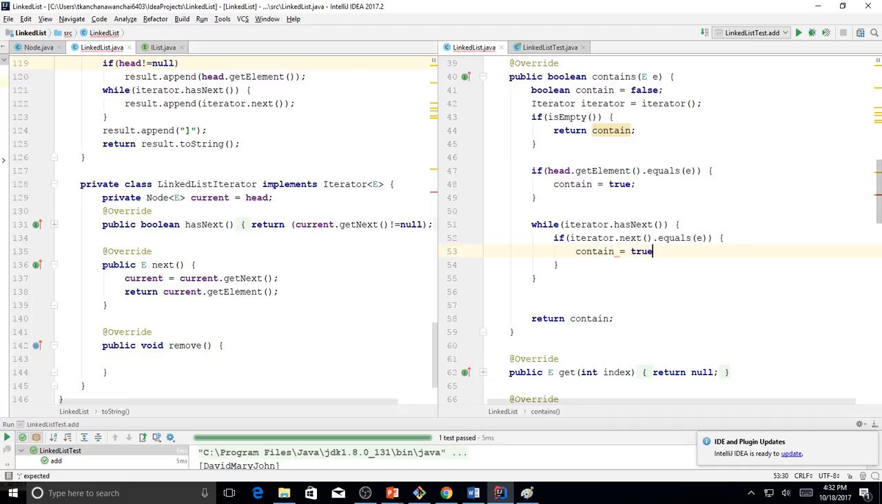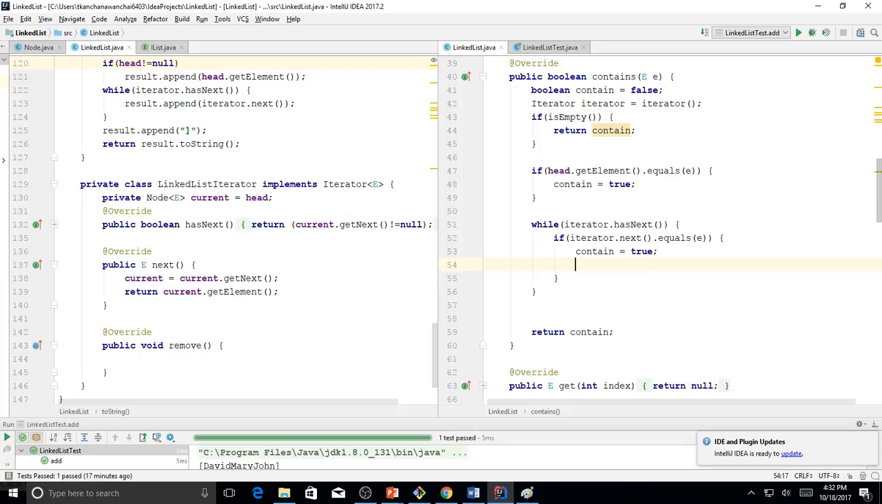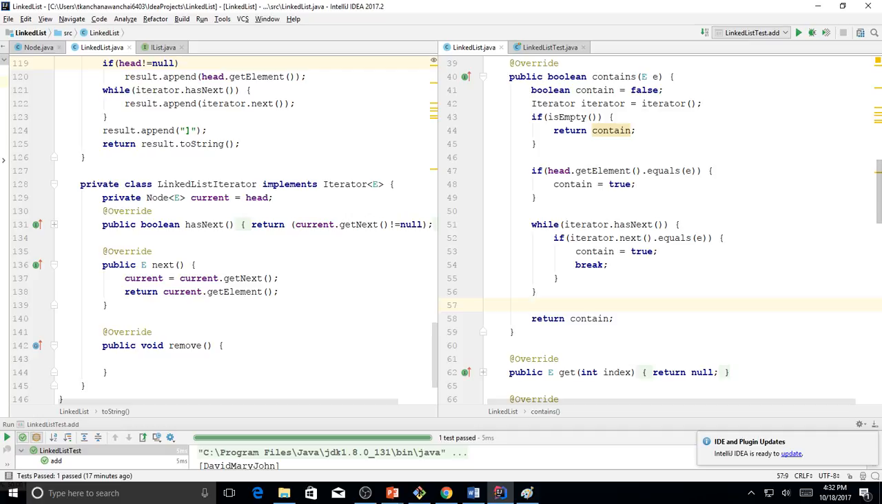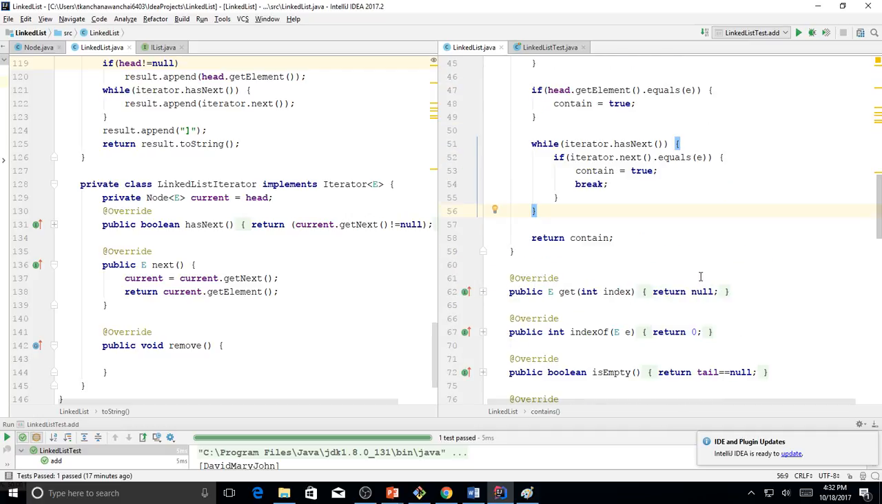Contains equals true, and then technically we can just break out of the loop, right? We found it, so we don't need to spend time iterating further. Otherwise it's going to keep iterating. Now if it's never found, then it returns contains, which is false, right? I think it pretty much looks like that.